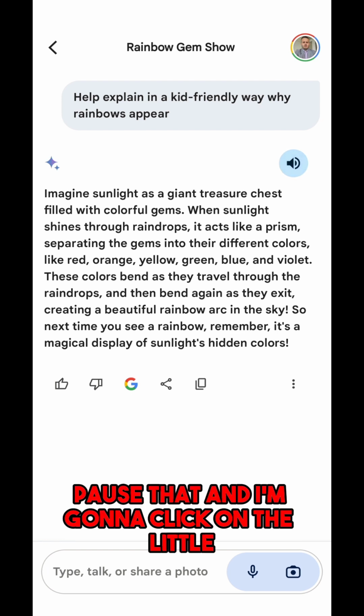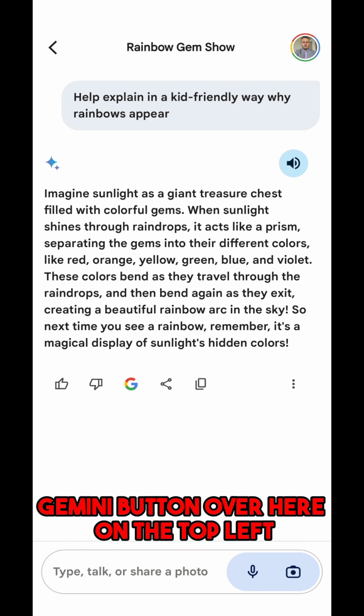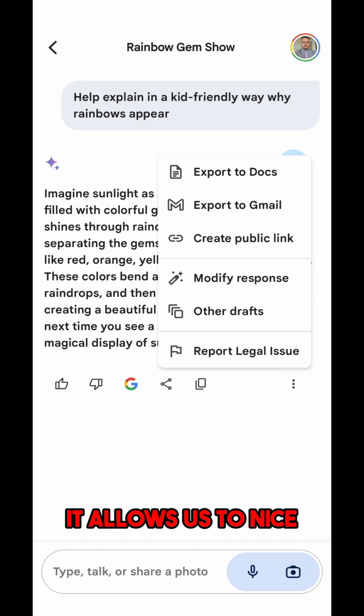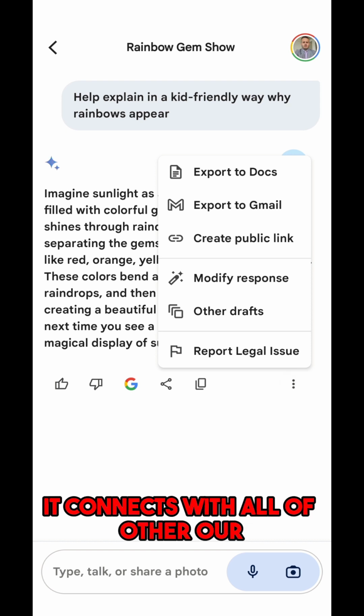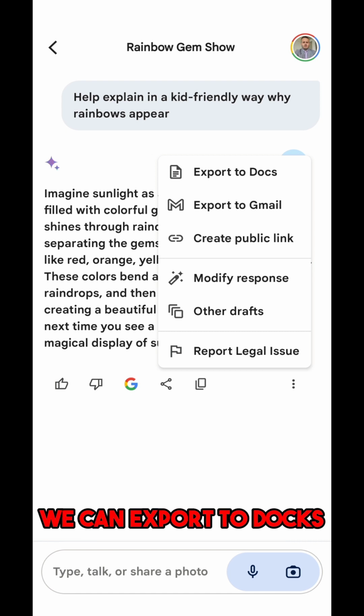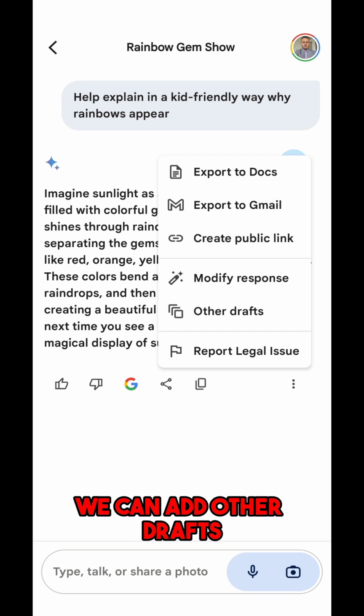We're going to pause that, and I'm going to click on the little Gemini button over here on the top left and see where that takes us. Okay, it doesn't take us anywhere. When we click on the three dots, it allows us to, nice, it connects with all of our other Workspace items. We can export to Docs, export to Gmail, create a public link. We can modify the response. We can add other drafts.